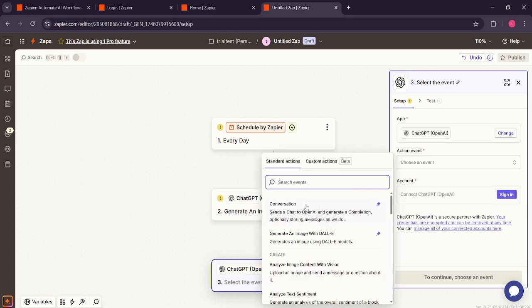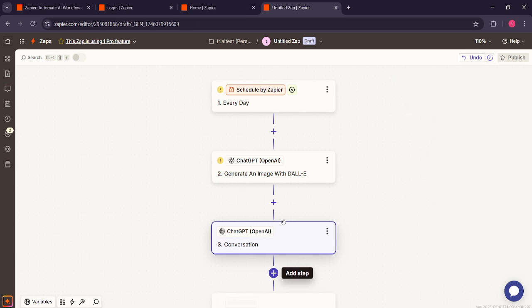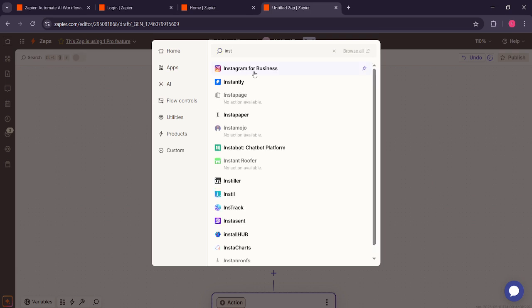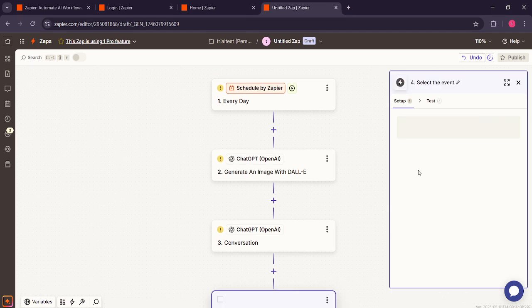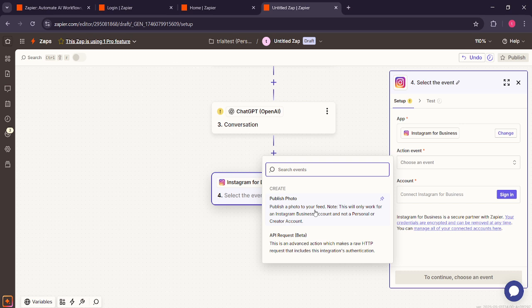After you've got that sorted, the next step is integrating Instagram. In the search option, type Instagram and select Instagram for Business. Choose the event that you want to automate, in this case publish photo. Sign into your Instagram account when prompted, and once more make sure to click test to ensure there are no issues. Finally, after all your steps are set up, click publish to set your automation live.